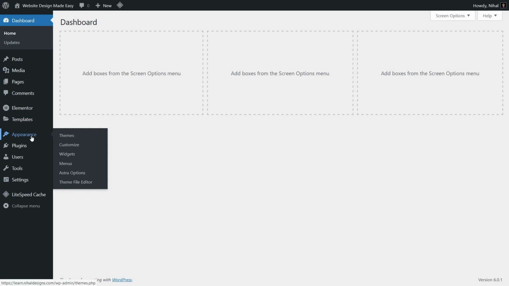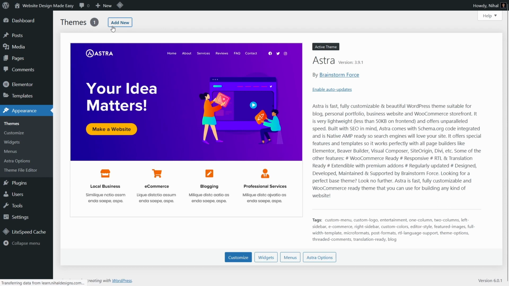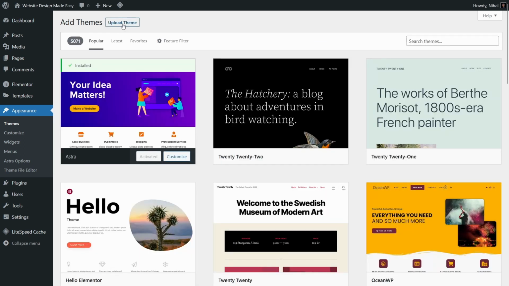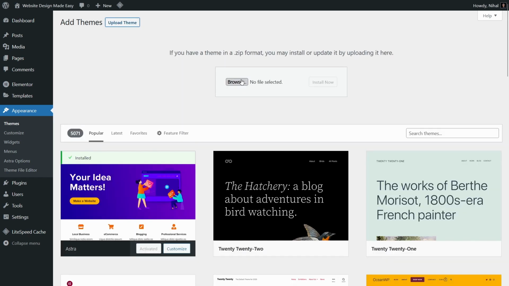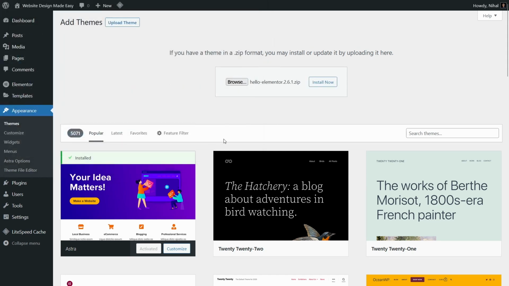First of all, go to Appearance and then Themes. Click on Add New. Click on Upload Theme. Then browse. Go to the location where your theme exists. In this case, we have the Hello Elementor theme. Select it and click on Open.